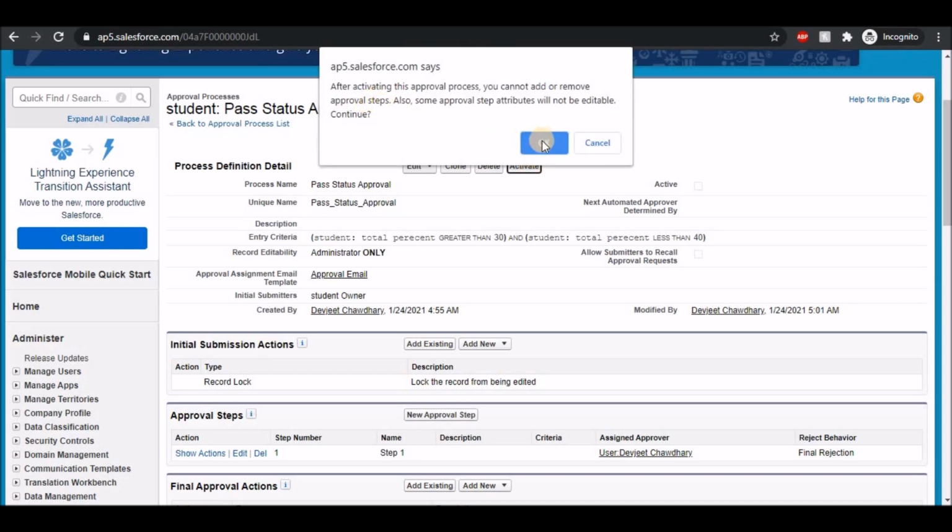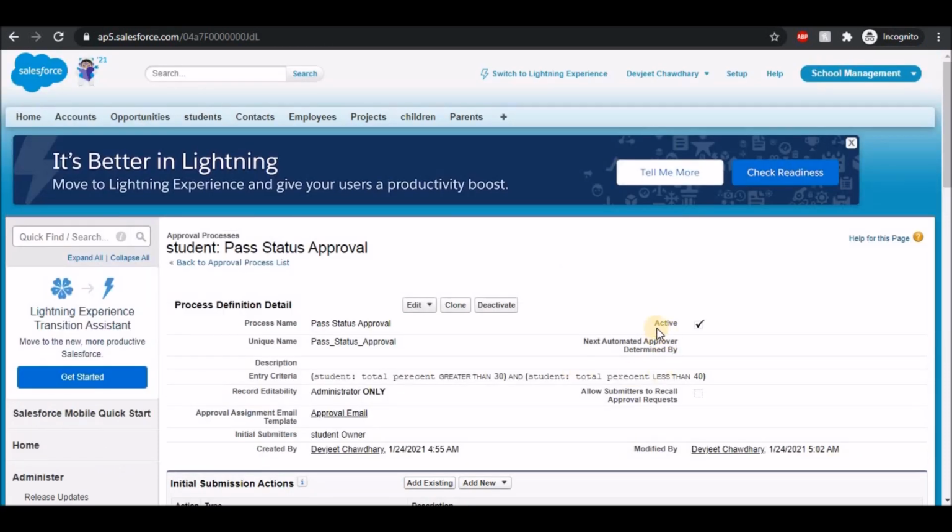You're going to get a message and click on OK. You can see that the active checkbox will be checked. Congratulations, you've just created your very first approval process. And now it's time to test the same.